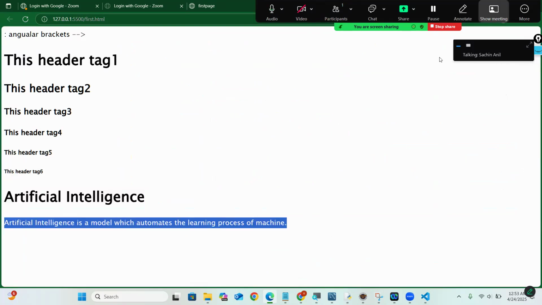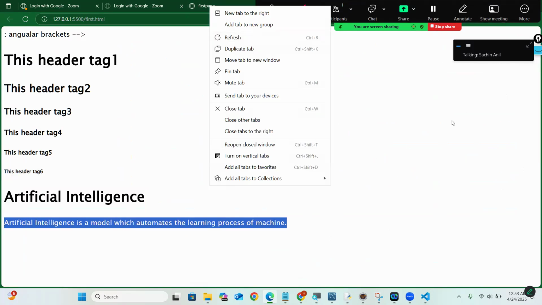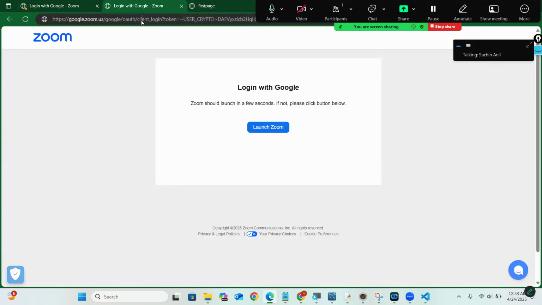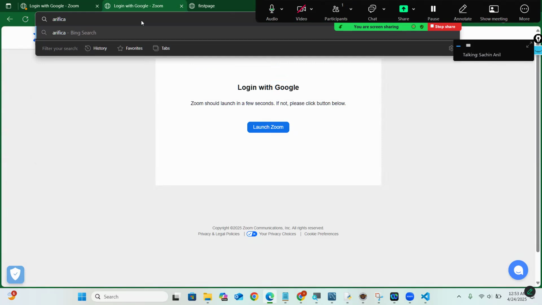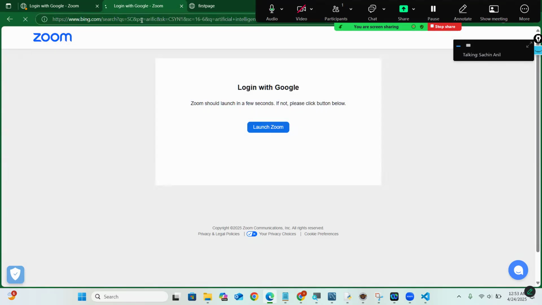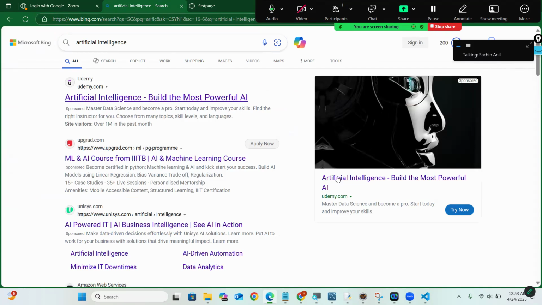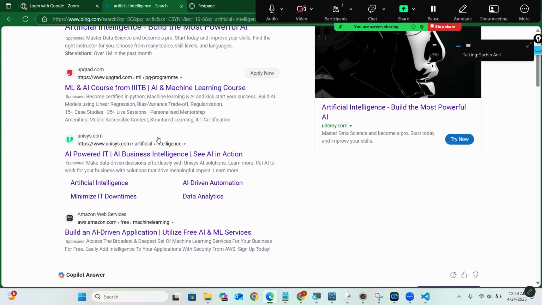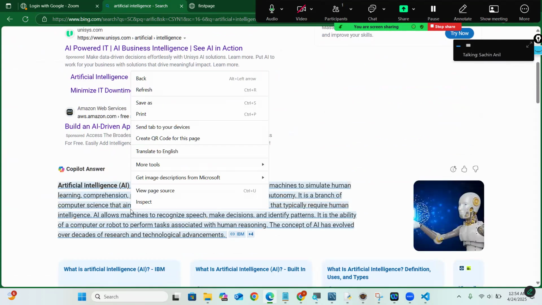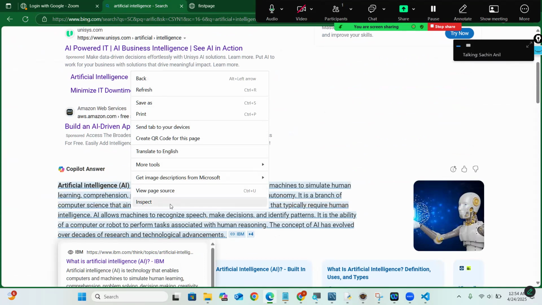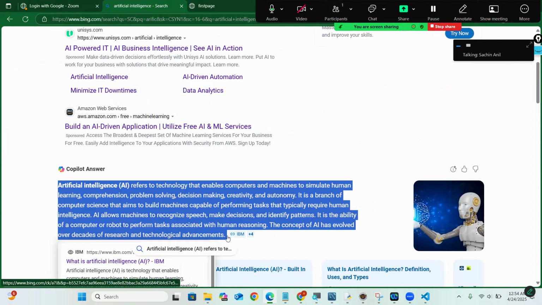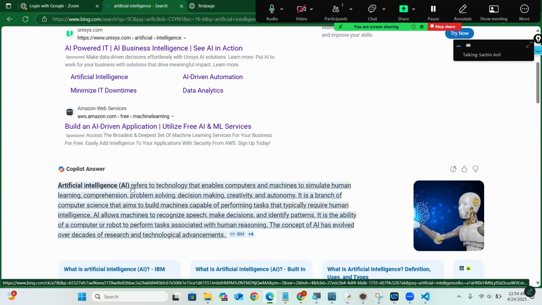For your reference, we can gather some information about artificial intelligence. I'll give you some details on this. I'm getting into a Microsoft Bing search, sorry, not a Google search. I'll take the sentence, copy it, and select this. Entirely it is a paragraph.